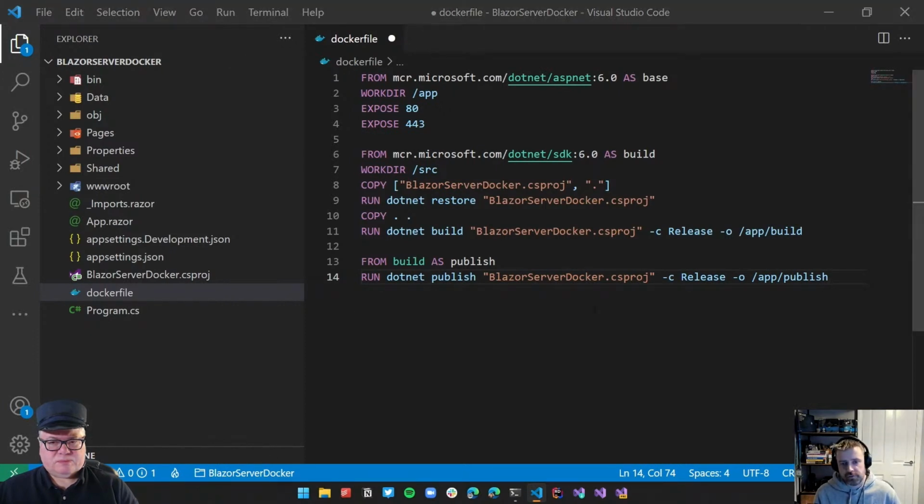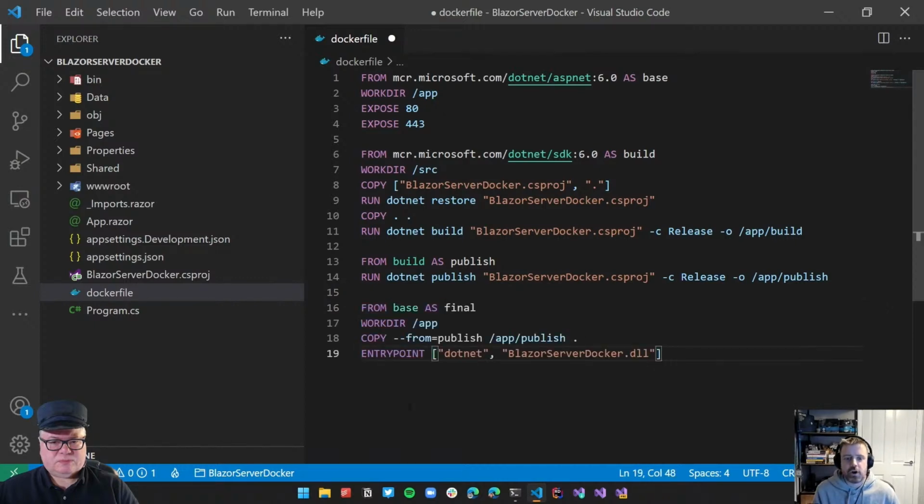So now we've got the final bit here. This is where that base image comes into play. This is what we defined at the top here. So what we're saying here is from base, and this is going to be our final. This is actually what our application is going to run in.